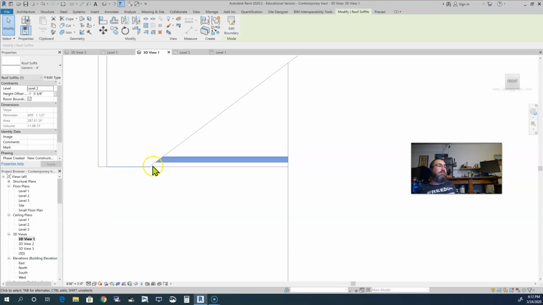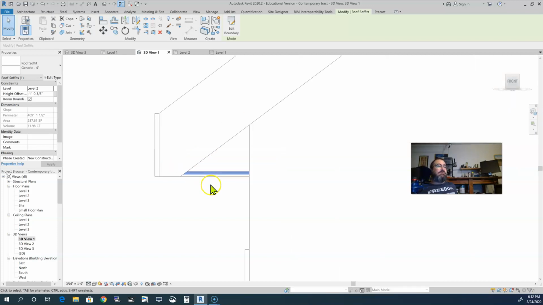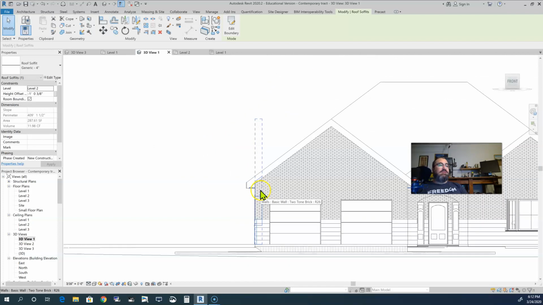Okay, so again, that's just a little bit offset. It doesn't come all the way down to the bottom of the fascia edge. It is offset to where it is kind of up inside of the structure there a little bit. Okay, so that is how we place a soffit.